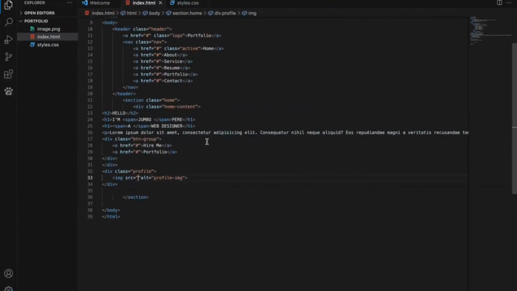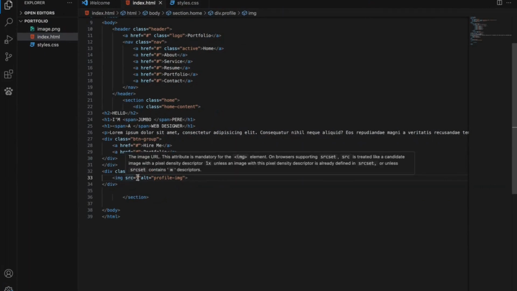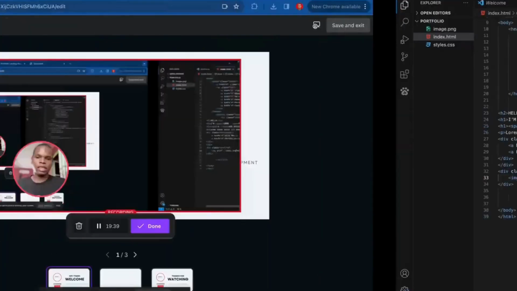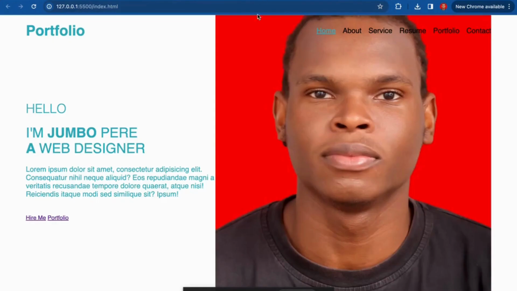Okay, we also forgot to add the image source. So from here, I just brought a simple image, which is image of PNG. So we can just bring it down here to be dots. Good. And you can see from here, you can see our image. It's quite large and everything.